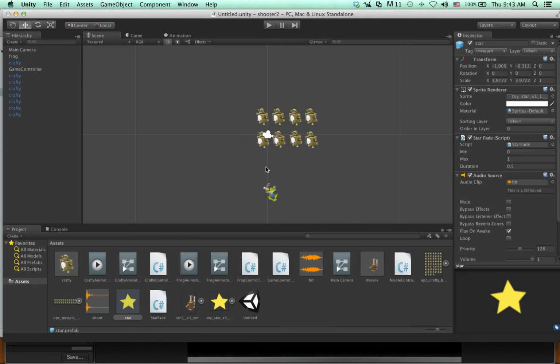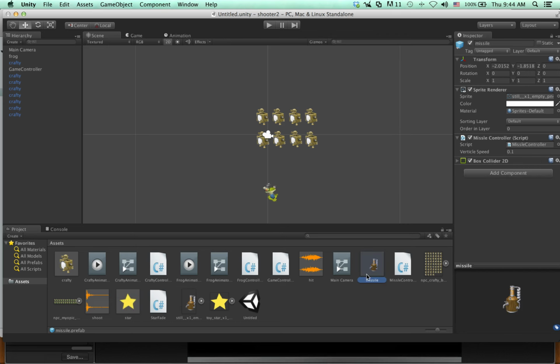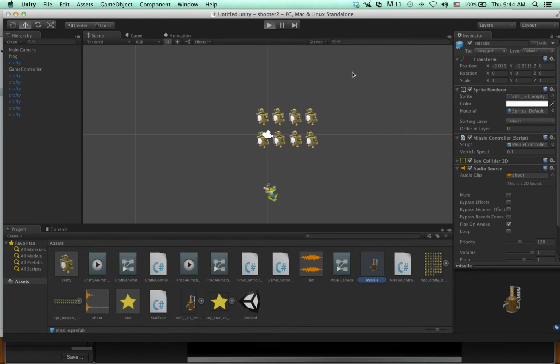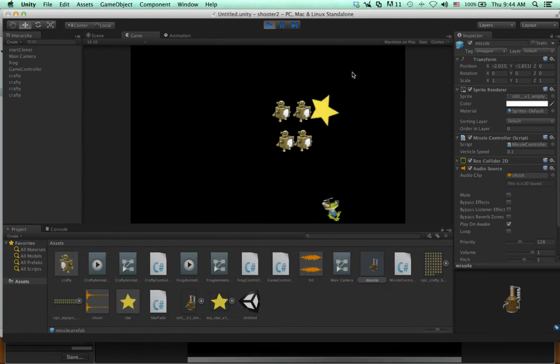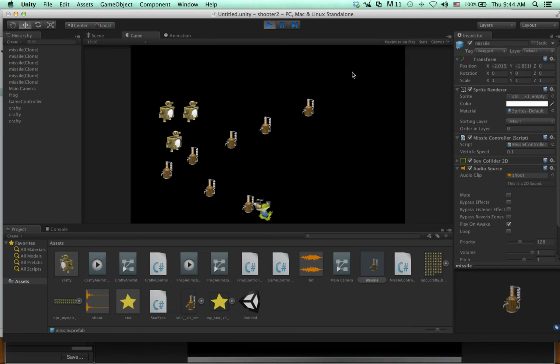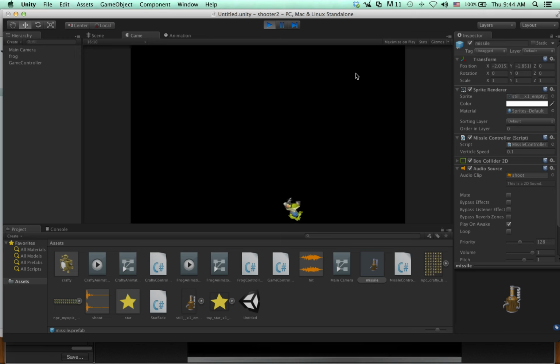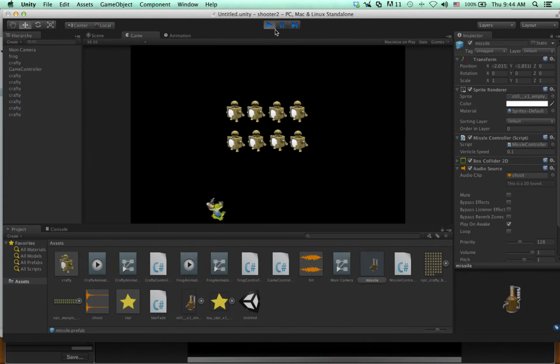Alright, and so that was easy, because all we did is play this sound, play on awake. If play on awake is checked, as soon as we instantiate a star object, it's going to play the noise. And we're only instantiating the star object when there's an explosion, so that's what we want to have happen. And along the same lines with the missile, we want to play our shoot sound whenever we create a missile, play on awake, and if we play, there we go. So now we've got a game with sounds.